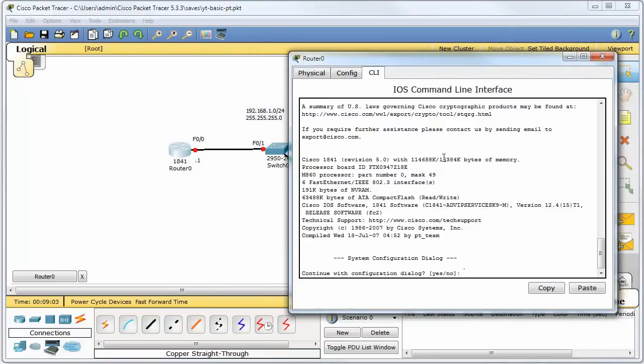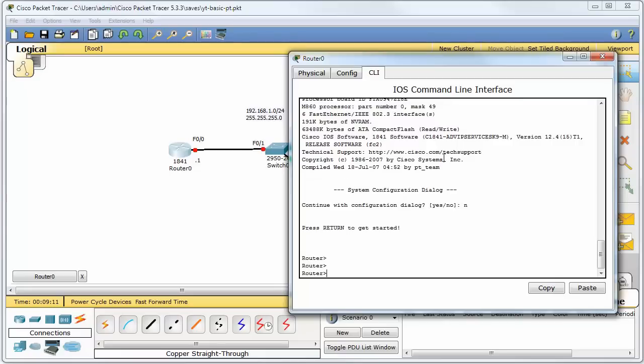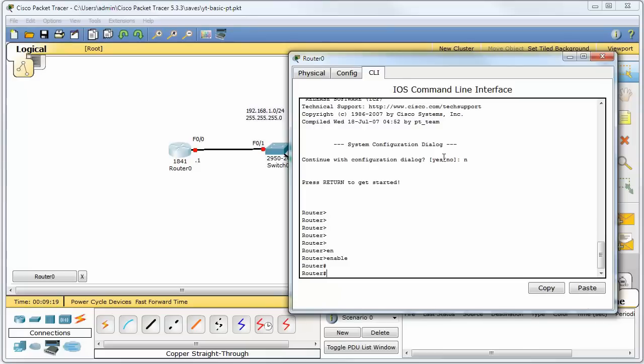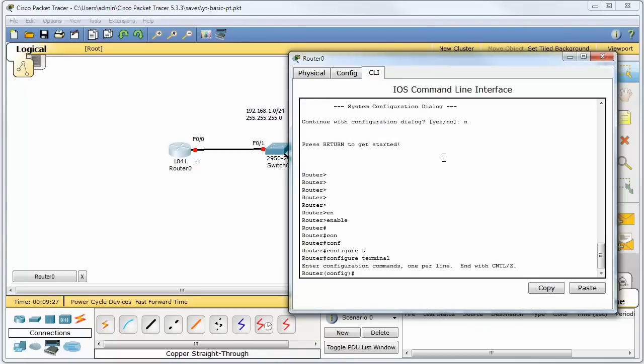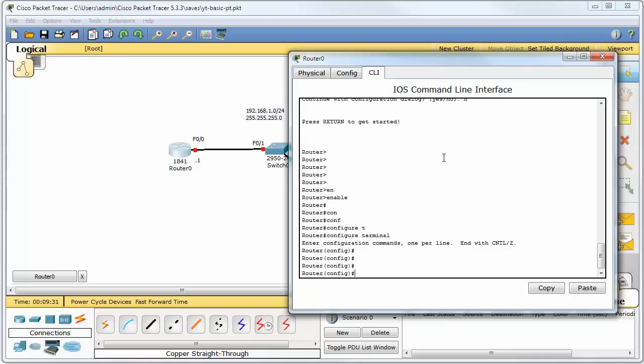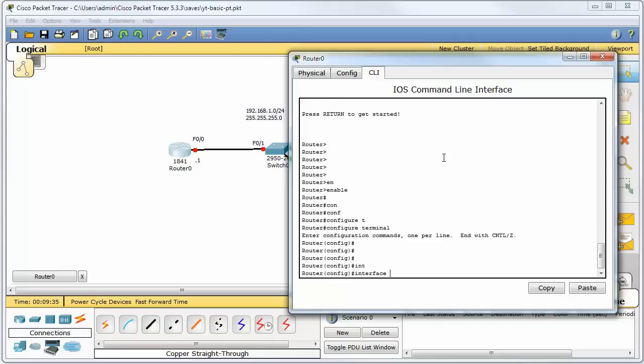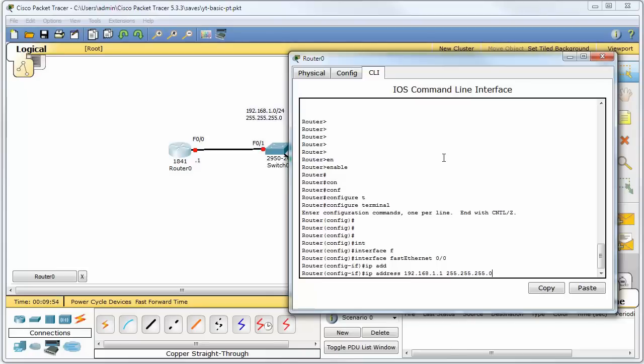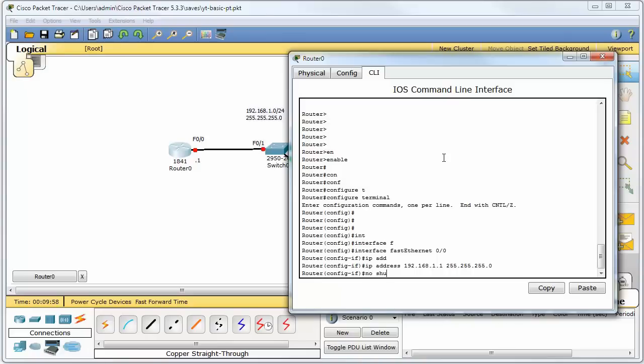Very easy. We go to the CLI, we say no to this question because we don't want to go through a wizard, we want to set it up by ourselves. We go to the privileged mode by typing enable. Remember we can use the tab key to finish our commands. Config T, to go to the global configuration mode. Now I have to go under my interface, in this case interface FastEthernet 0/0. There are two commands I have to type. First, I have to give it an IP address: 192.168.1.1 255.255.255.0. IP address followed by subnet mask, and now no shut.